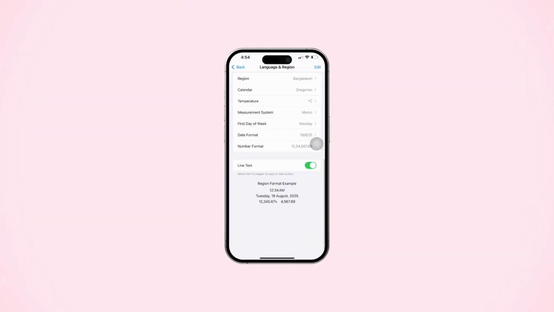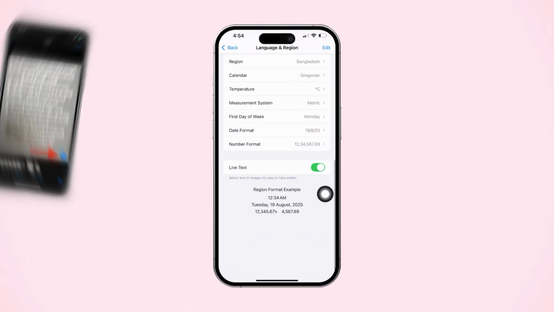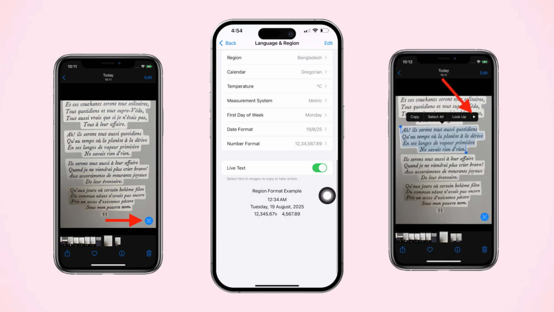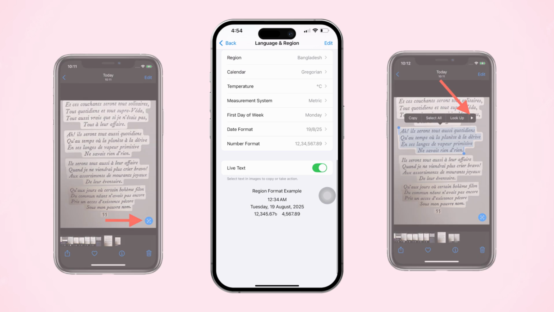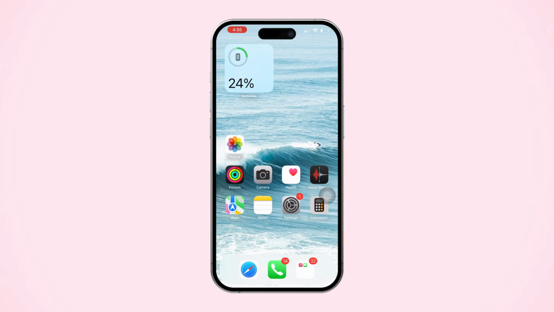Want to try out Live Text on your iPhone? Live Text lets you interact with text and photos, so you can easily copy, paste, search, or translate text right from your images. Let's go over how to use this feature on your iPhone.